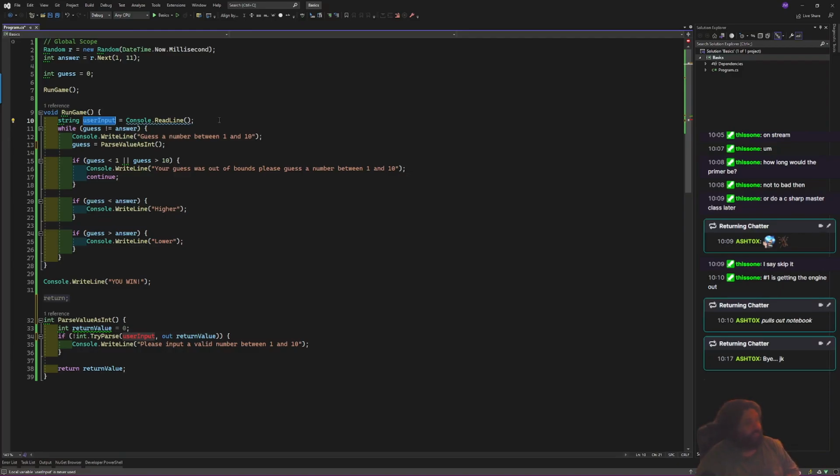How would I get access to this? Well, I can either pass it in like I was before, having string value, or I can move this variable up into a higher scope.